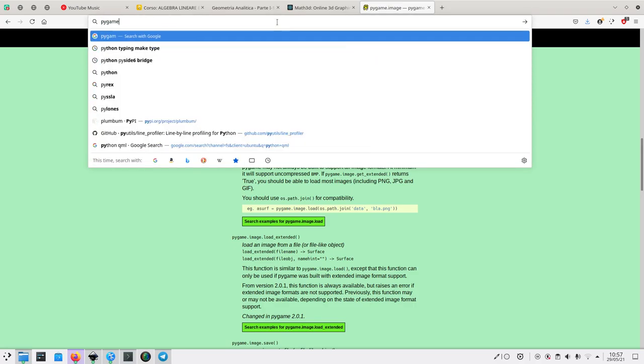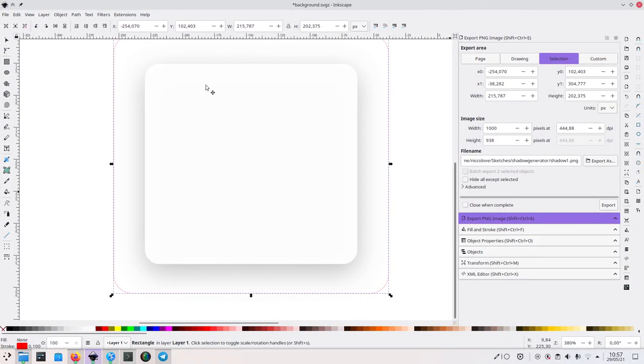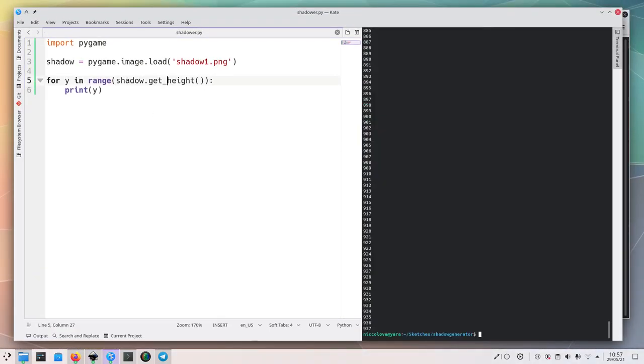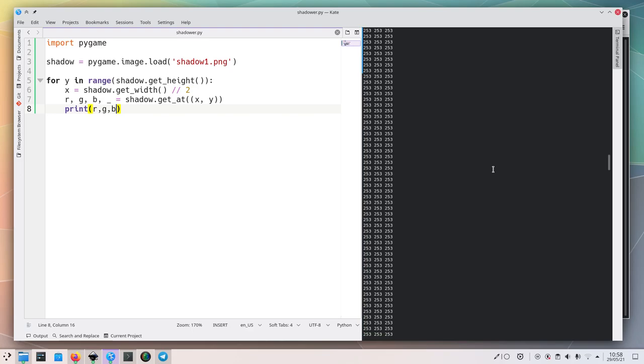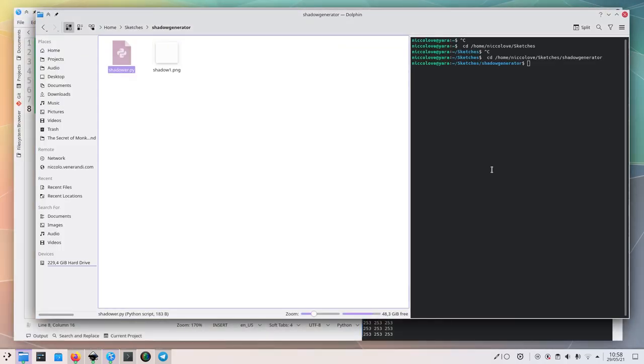But pygame surface, I don't remember the height. It's get_height. I bet it's get_height. Yep. Okay. And we can set x to shadow get_width divided by 2, like this. Nice. And we can get the RGB transparency of shadow get_at x, y and print those. Very nice, as you can see. Why isn't it white? Should be white.